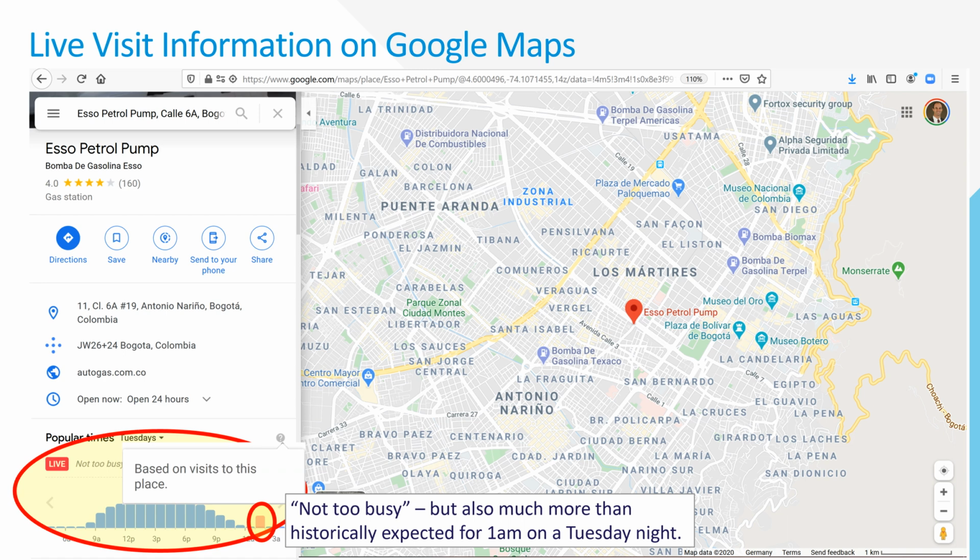This data is again based on visits to this place, which is again derived from people such as myself who have opted in to sharing their location with Google.